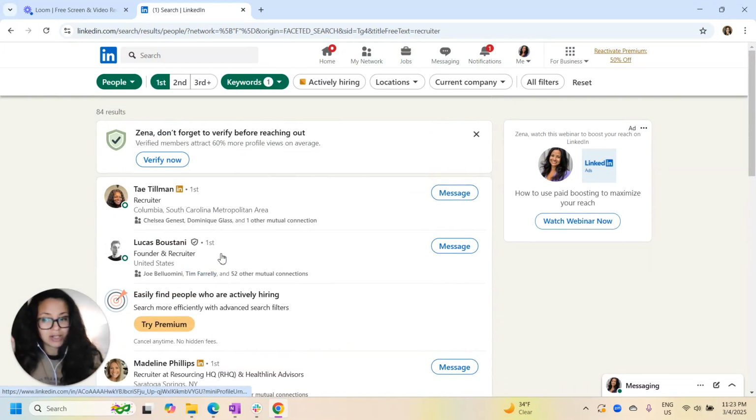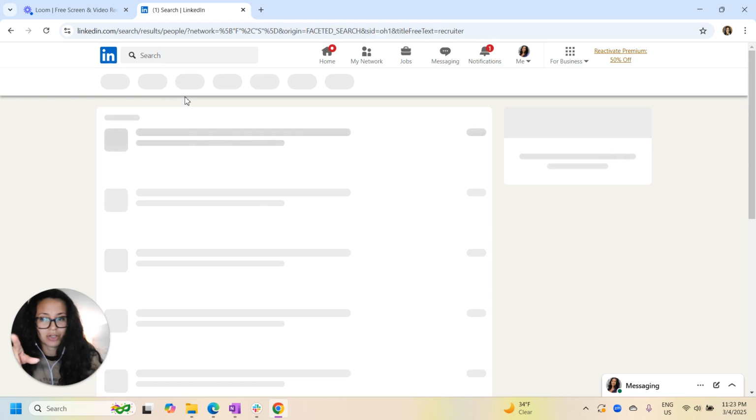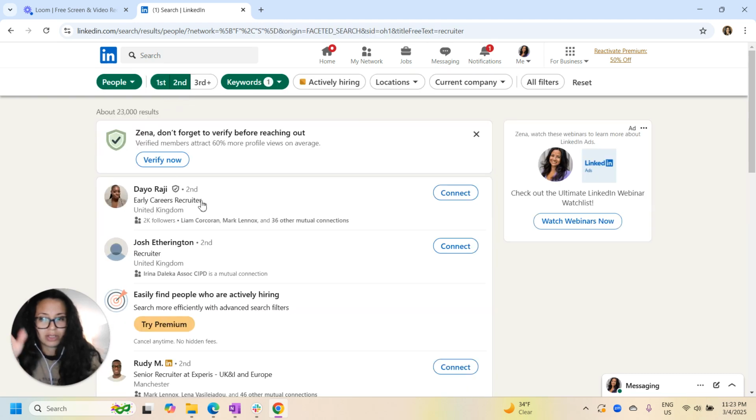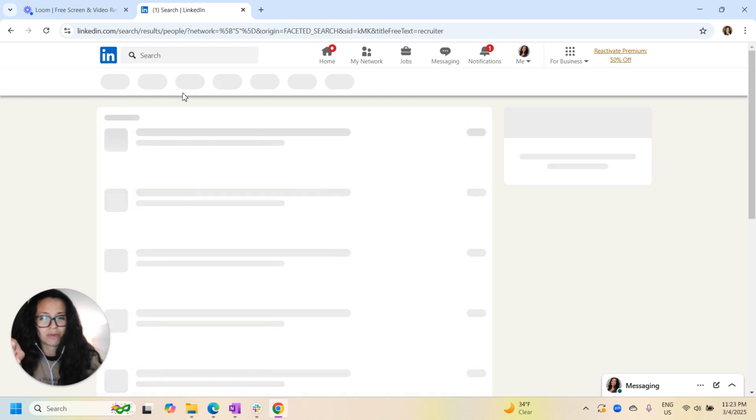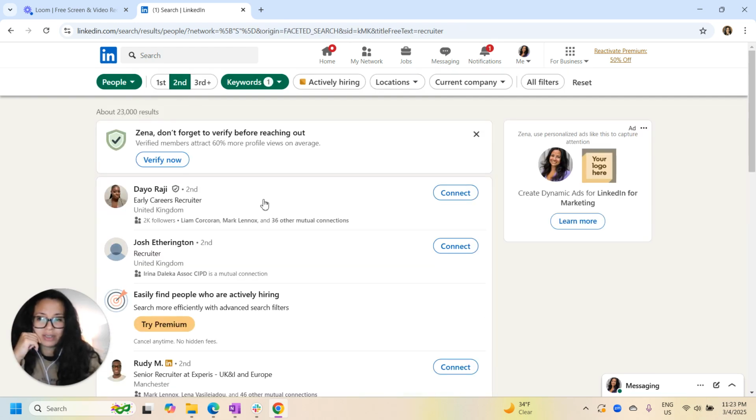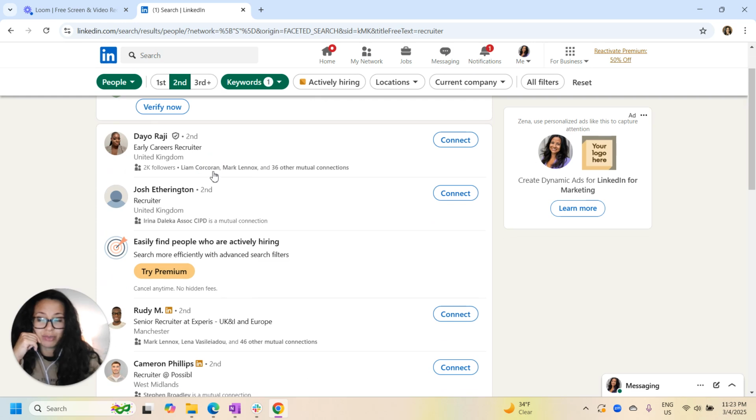But to search your friends' connections, you just go on the second degree connections at the top. And then it shows your first and second degree connections. You can also unfilter the first. And it will show your mutual connections. So I hope that helps.